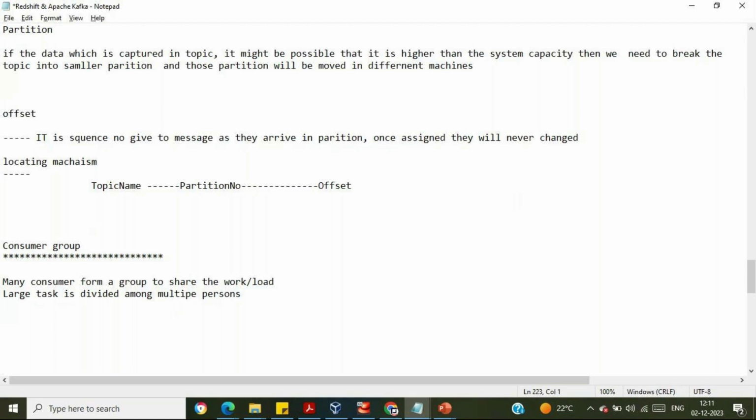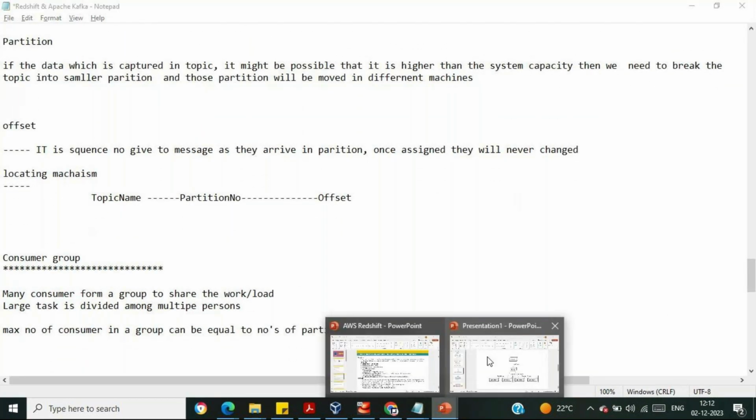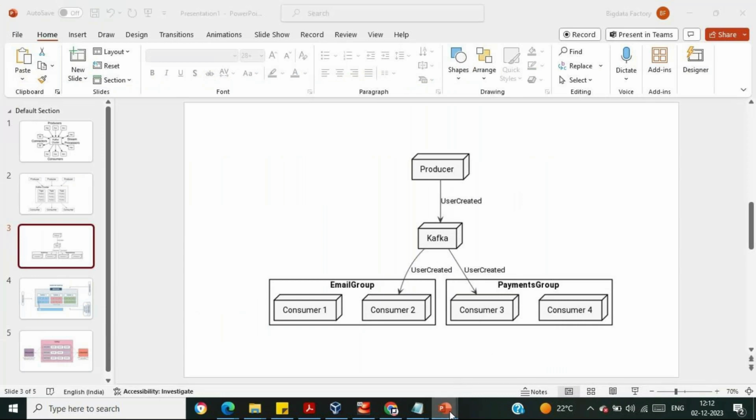So the maximum number of consumers in a group can be equal to the number of partitions in a topic. So what I mean to say over here is this.